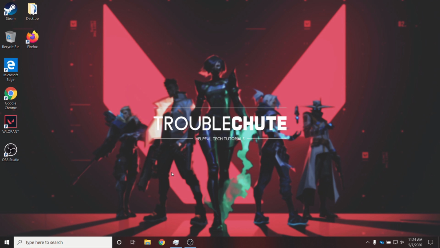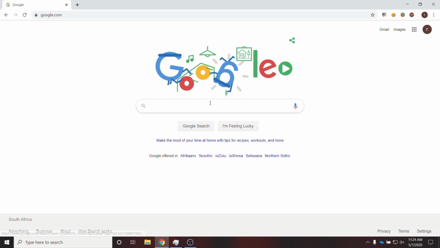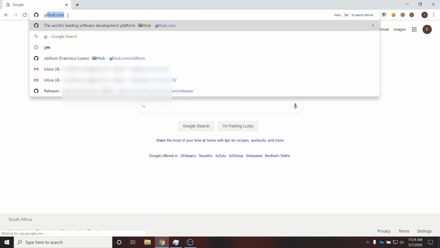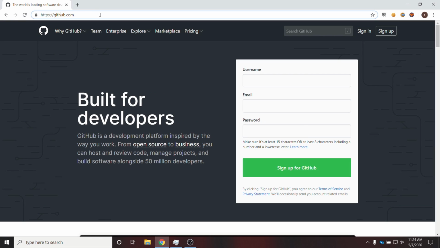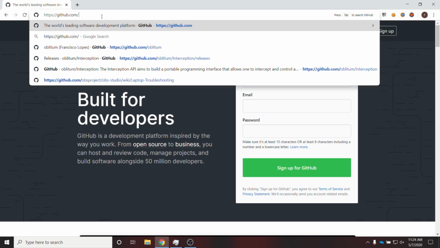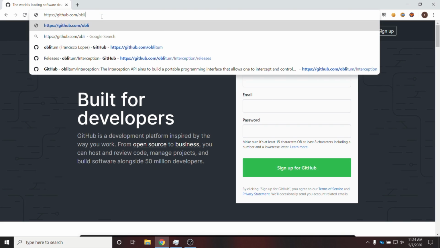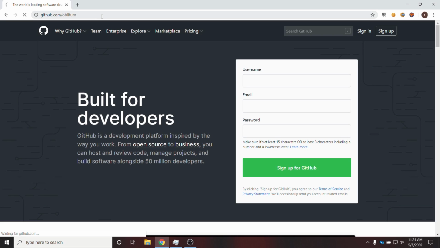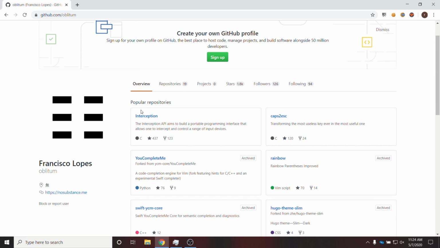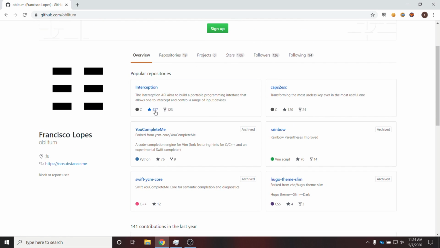So, assuming that you either have mouse and keyboard access or you booted into safe mode with networking, we can go ahead and open a browser of our choice. Then we'll head across to github.com as such, and at the very end of it, we'll add a slash, Oblitum, and we'll hit enter. Then we'll find interception, it's over here, 437 stars, 123 forks, those may be a little bit different, but it should be at the very top over here.